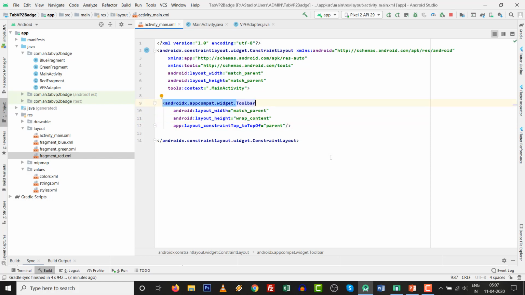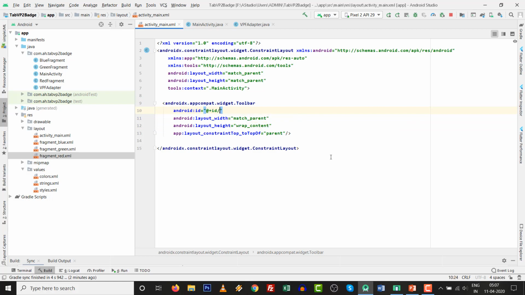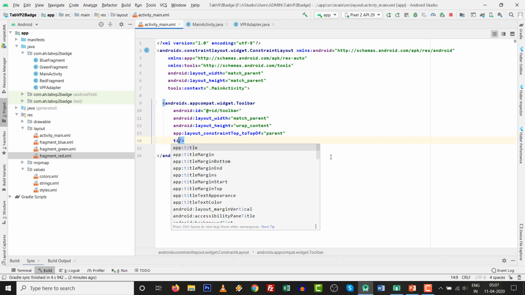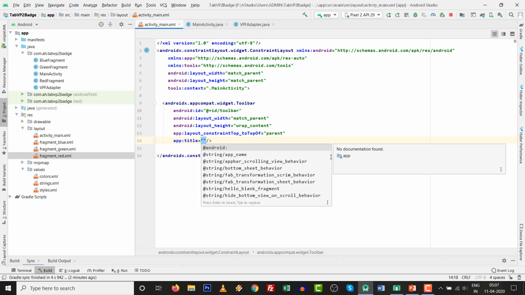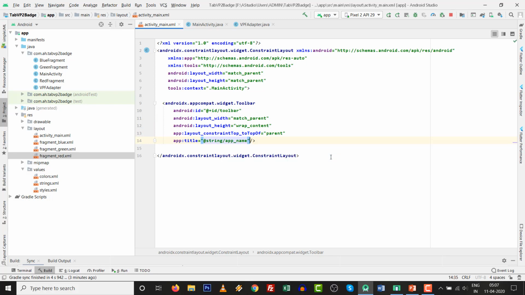I give the ID @+id/toolbar. Then you can also set the title over here, likewise the app name. Why are we using no action bar? You can see we are using this toolbar as an action bar over here, so our theme is with no action bar, and it is the app name.